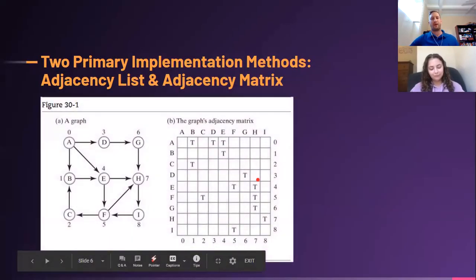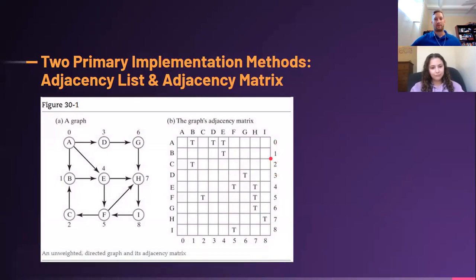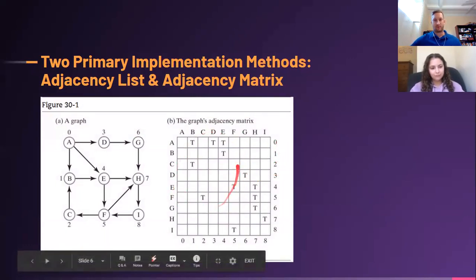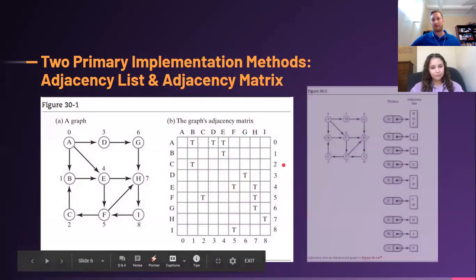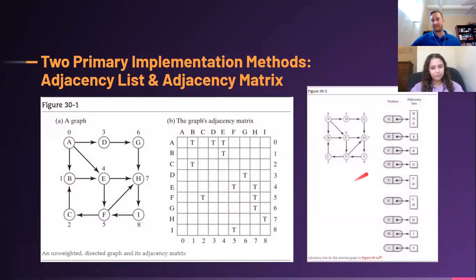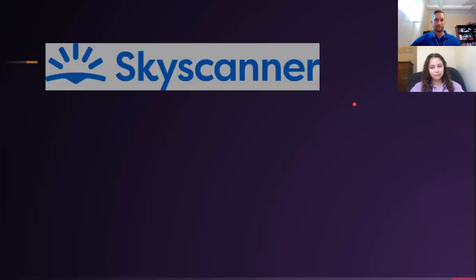There are two primary ways to implement a graph data structure. One includes using an adjacency matrix, which is what we see in this picture here. The other way uses adjacency lists, which is essentially a version of a linked list. The implementation examples we will go over later on are going to use an adjacency list.